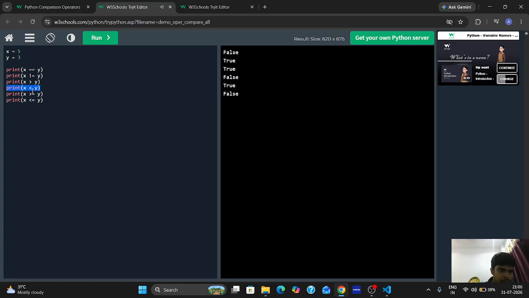x less than y, this means 5 is less than 3. Here the x value is 5. No. Here it is trying to say 5 less than 3. No, this is wrong. 5 is greater than 3. So this condition is false. Here you can see 5 less than 3. This is wrong. False.